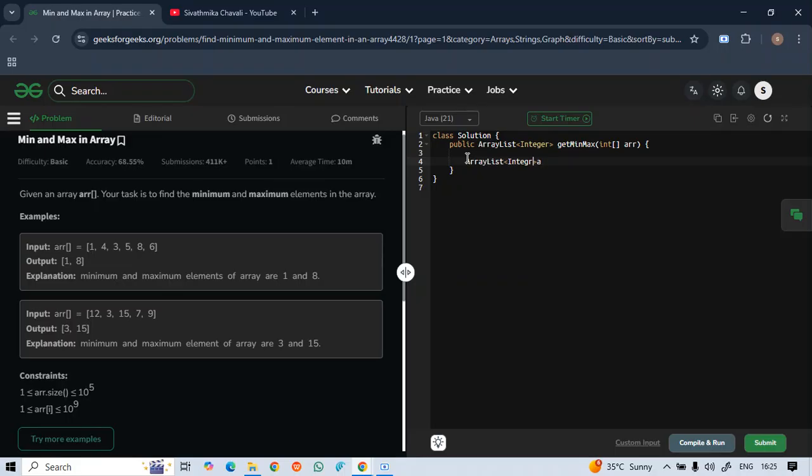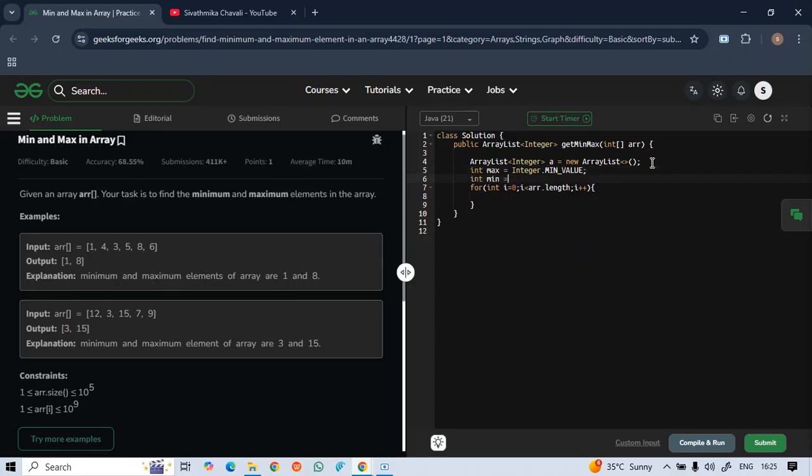We need to return the elements in the form of an array list of Integer. So we are declaring and initializing one array list here, and then we are going to loop it: i less than array dot length, i plus plus. And before going to the loop, let's initialize the maximum value as Integer dot MIN_VALUE and the minimum value as Integer dot MAX_VALUE.